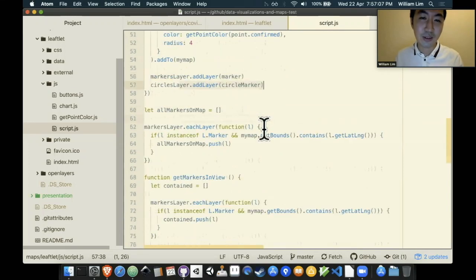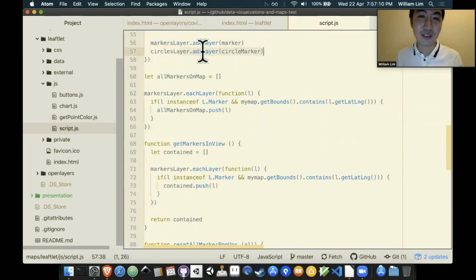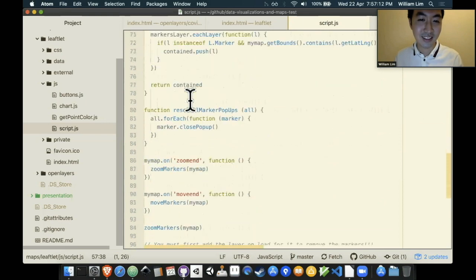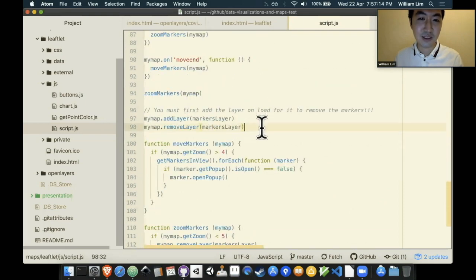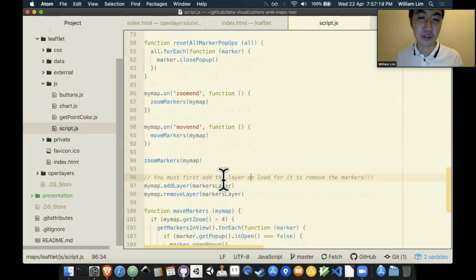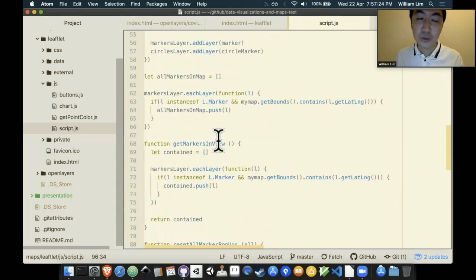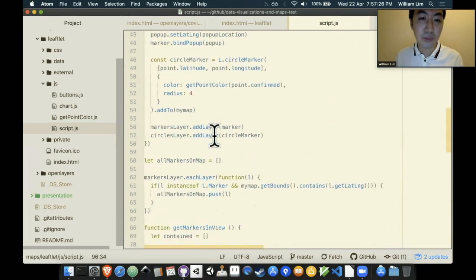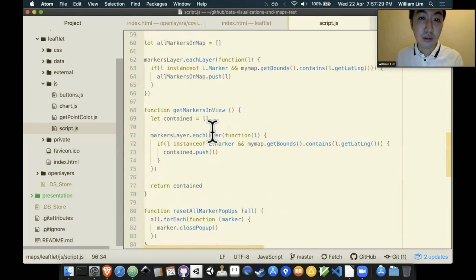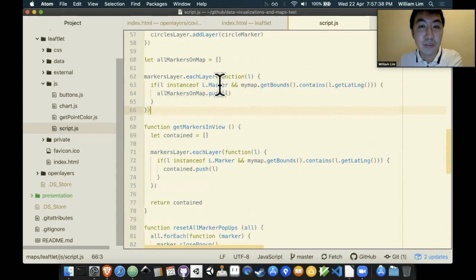And you think you've added all the markers already, but there is something else you have to do, I'll tell you later. So all the blue points.